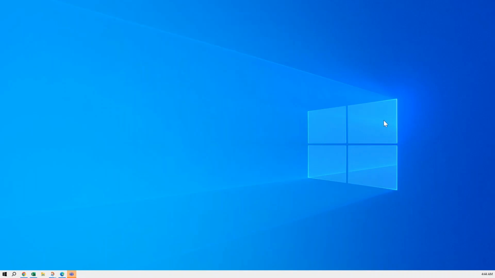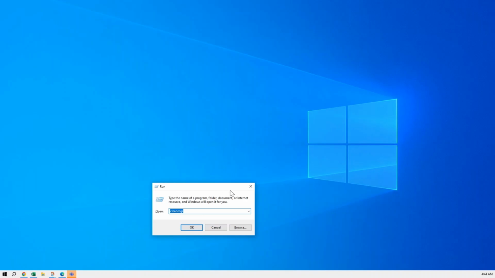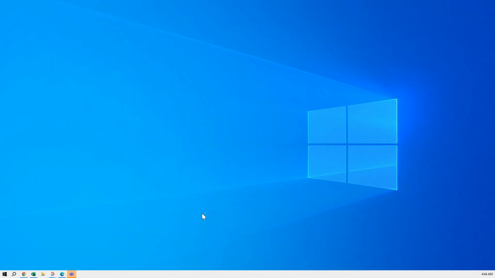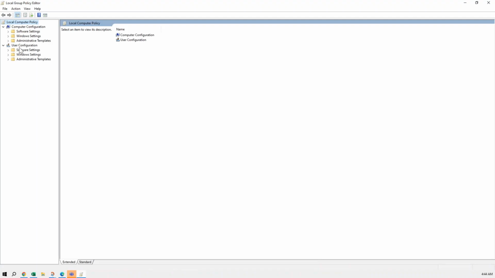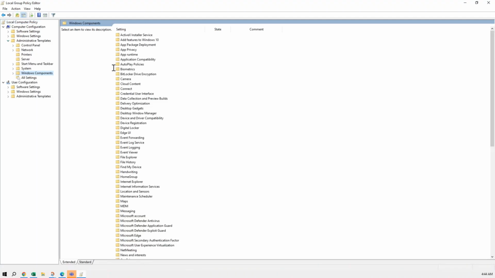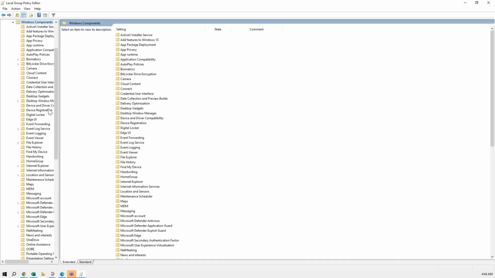Now move on to the next step you can apply. You have to press Windows key plus R to open the Run command. And you have to type this command and then click on OK. So this will open the group policy. Now on the left side, click on Administrative Templates, expand this folder. Then click on this option, Windows Components, expand this folder. Now scroll down, then click on Search.